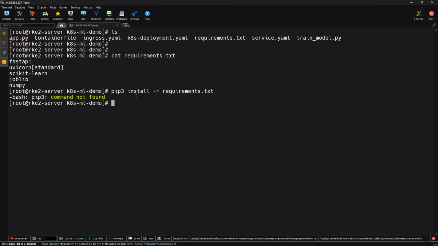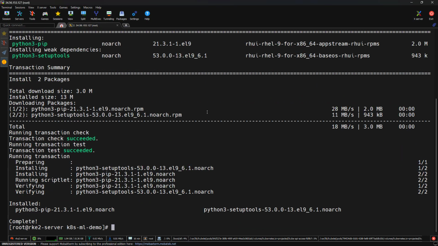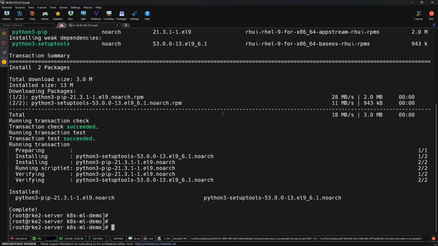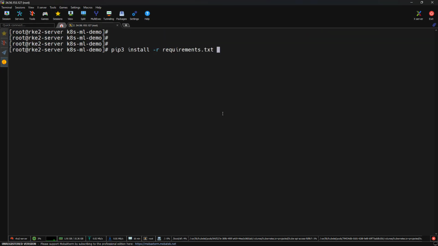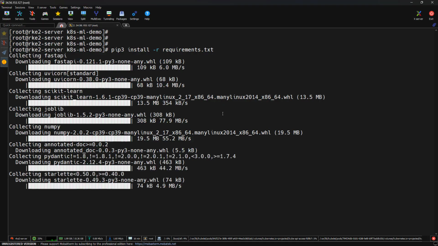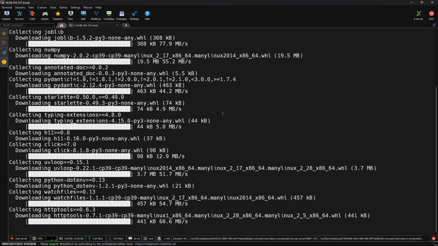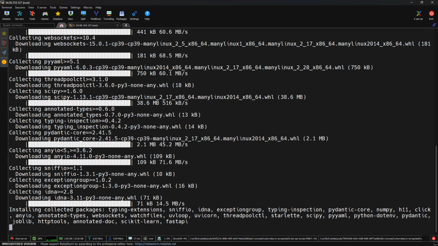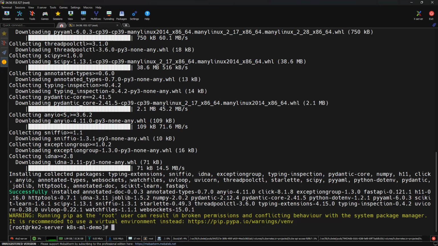So pip3 is not installed, so let's install it very quickly. So yum install python3-pip -y. It will install pip3 for us. Now pip3 got installed. Let me clear the screen as well and run the same command again. This time it will install all the libraries which will be used in our demo. Now the dependencies got installed.